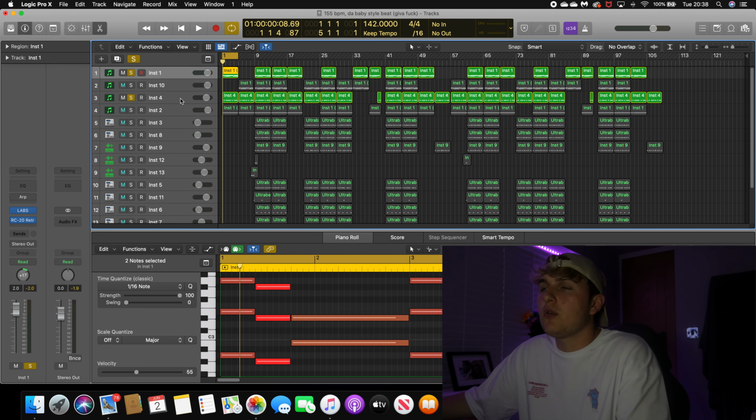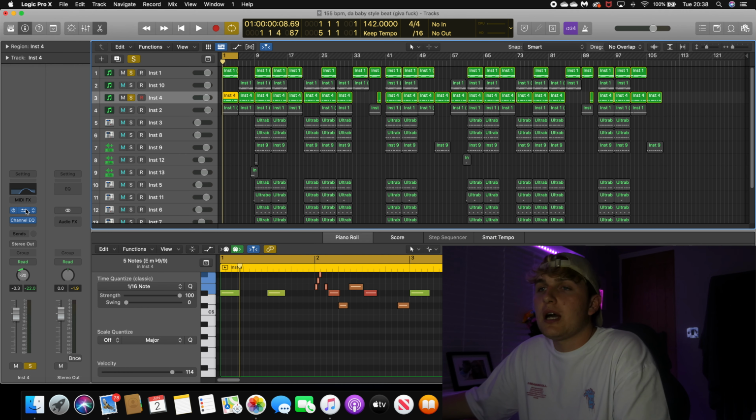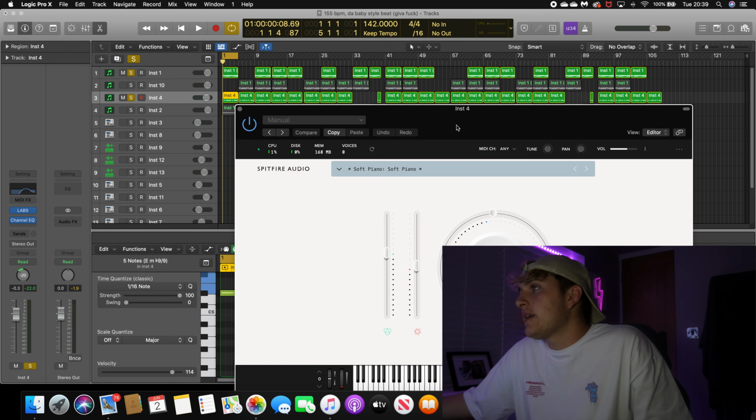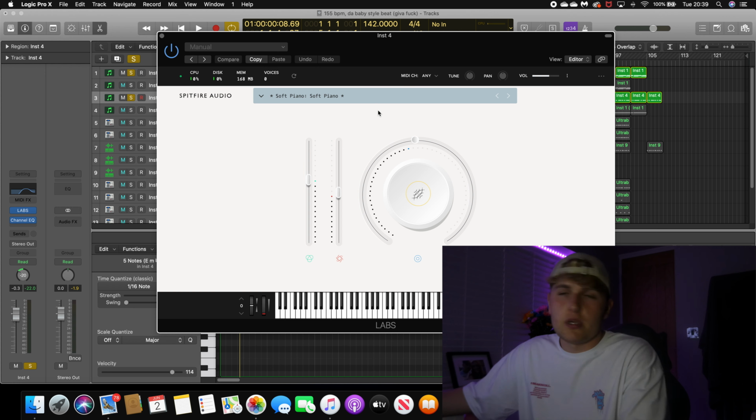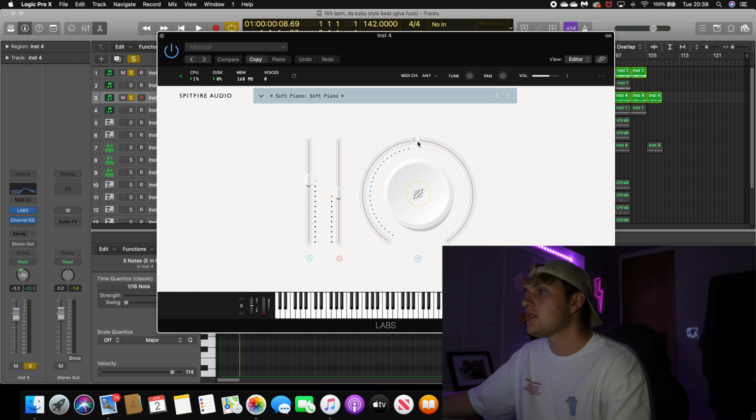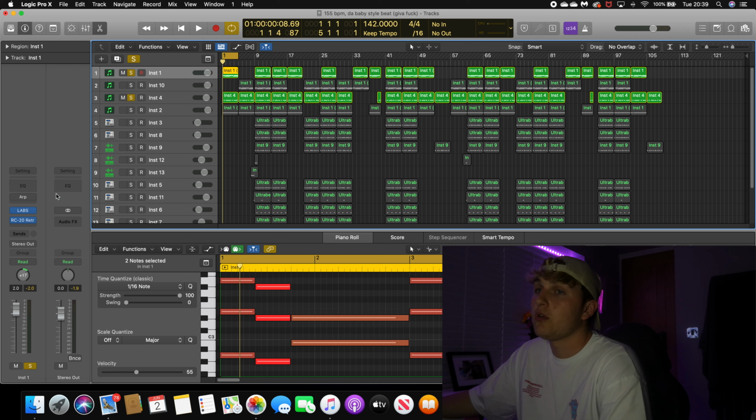And then for the counter melody, we're using Labs, and this is the interface. It looks so smooth, and you wouldn't think it's free, but you get this. You can mess about with the reverb on the soft piano. There's loads of different other sounds, but this is what I use: soft piano, and for the first melody, I used soft piano as well.